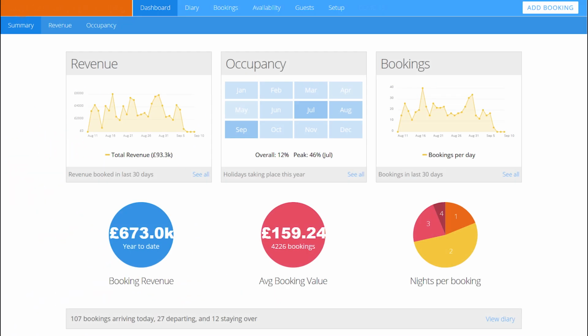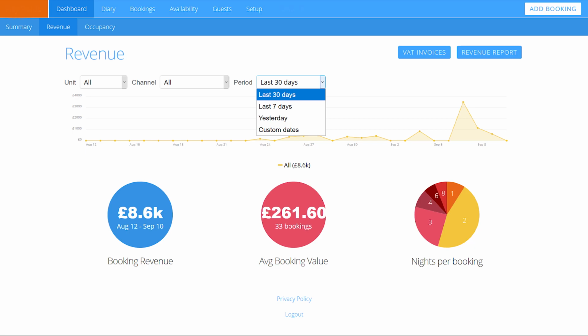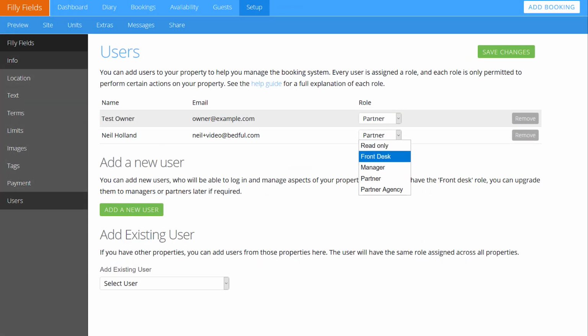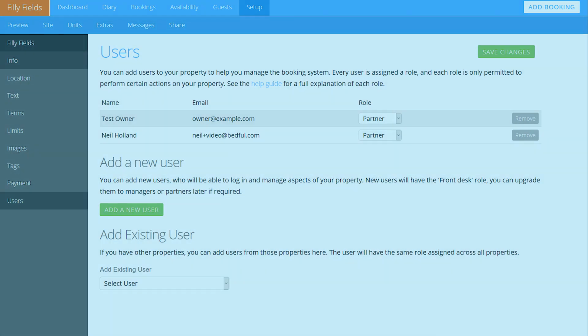The first screen is the dashboard overview, containing top-line data for revenue, occupancy, and your bookings. See useful at-a-glance information, including year-to-date revenue, average booking value, and a breakdown of how many nights people stay with you. Click through to change the time period, booking channel, or unit to get more specific information. You can decide which staff can view this information and other Bedful features by allocating different users appropriate levels of access.